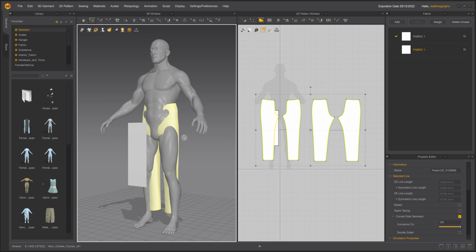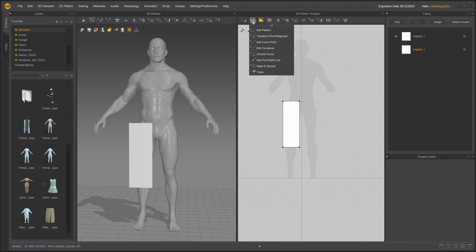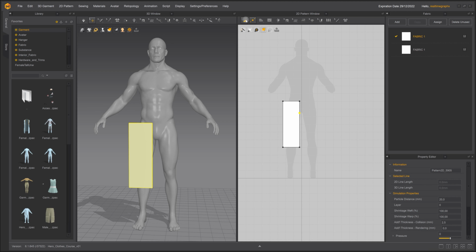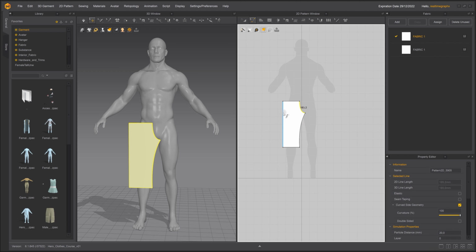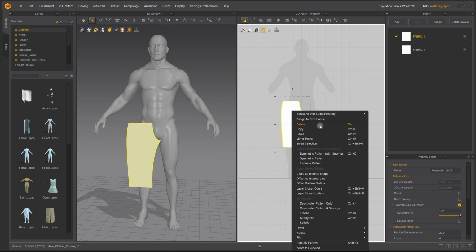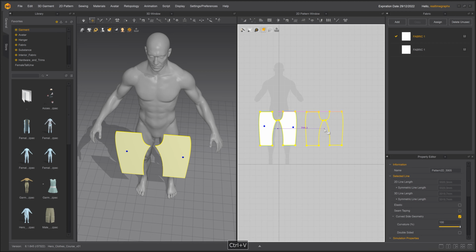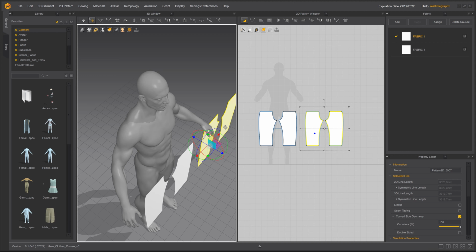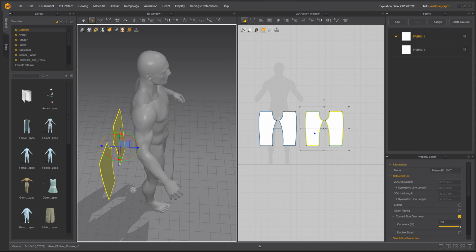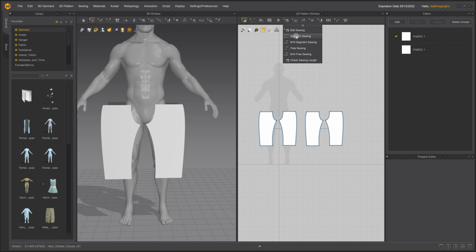I'll delete it and continue with my rectangle, but you can also just take the pants and simply adjust them to your liking. So I add an additional point on the segment here, move it in place and then use the Edit Curvature tool to adjust the shape. Then I would like to mirror this piece. To do that you can right click on it and then select Symmetric Pattern with Sewing. For the back part, I just duplicate those two pieces and move them into place in 3D space. And now we just need to sew it together.